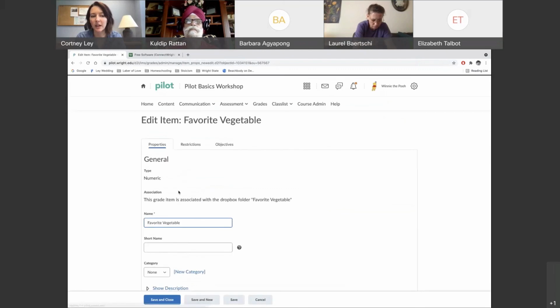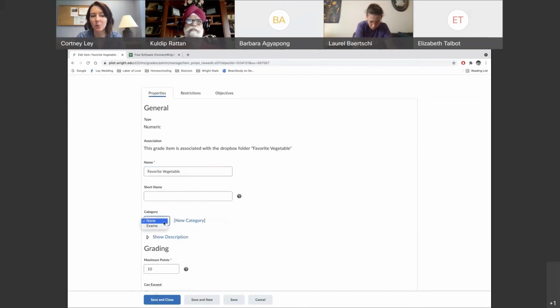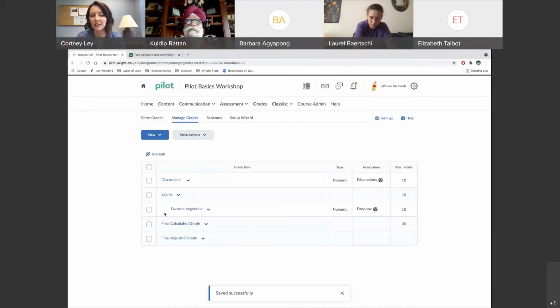If I were to click on this, I could put it into the category and you'll see how it shows up underneath, tabbed over a little bit. So when you go to organize your grade book, it's really nice to have those categories because it just makes everything so much easier to find. It almost looks like a nice outline.